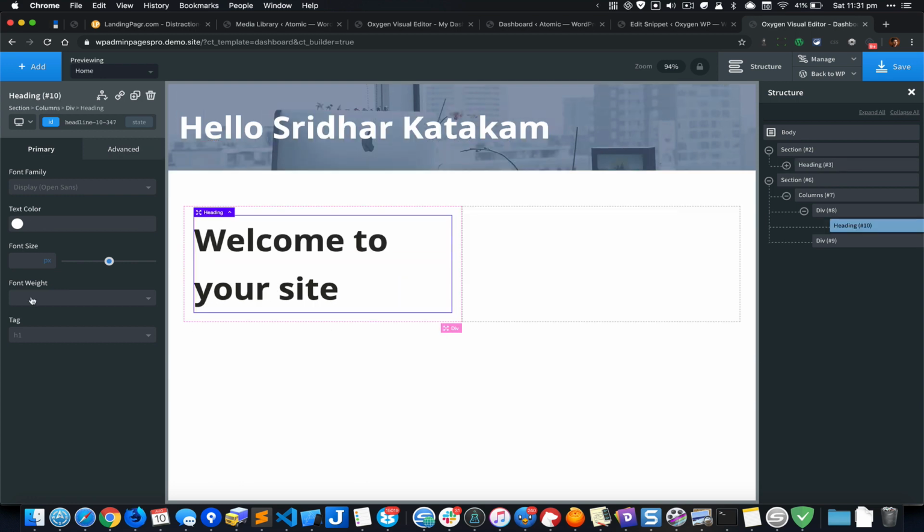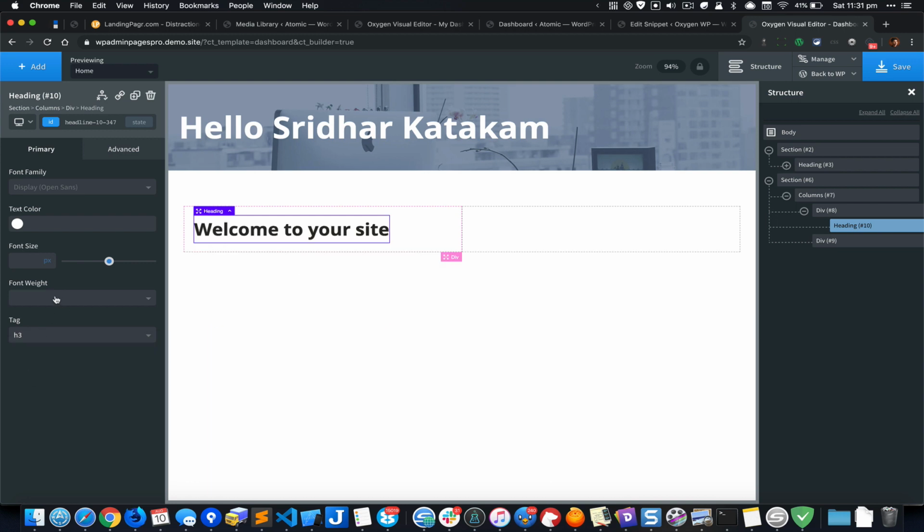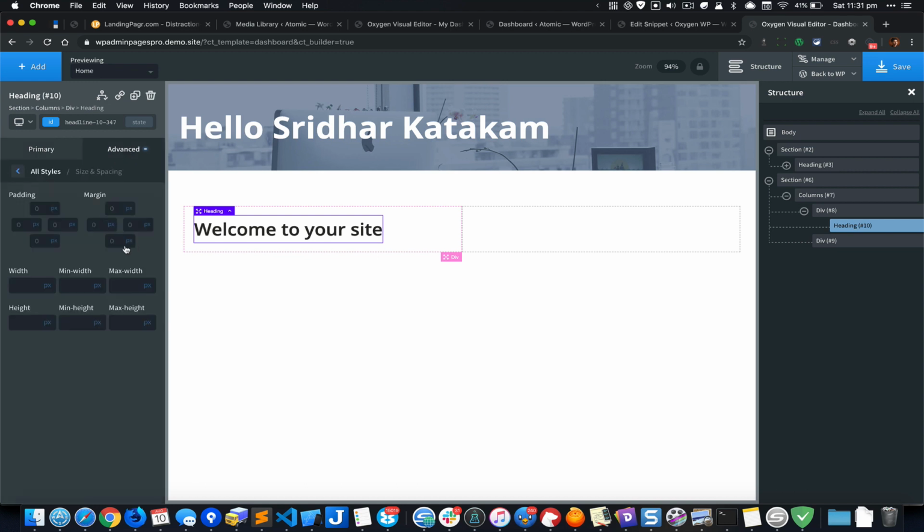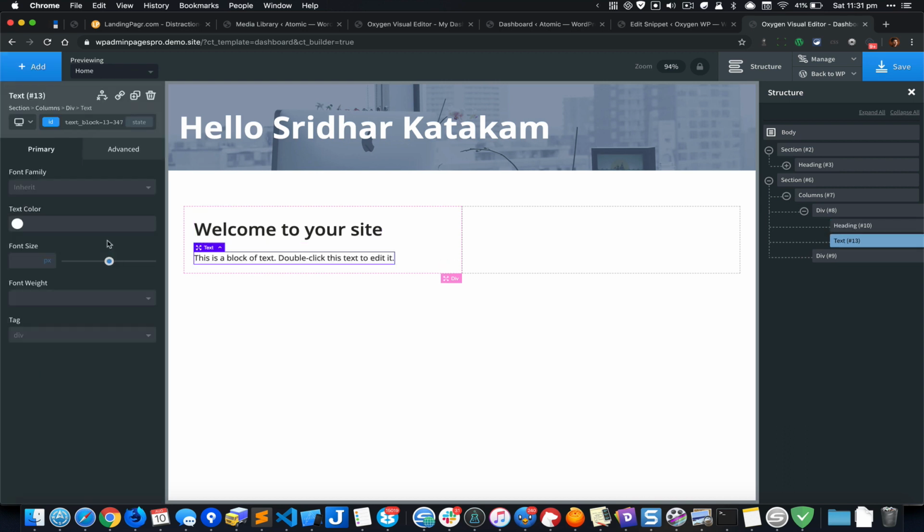Okay, so this one will change to heading 3, and let's set the font weight to 600, and we will give some spacing below the heading by going to size and spacing and setting a bottom margin of 20 pixels. And let's add some text below this.